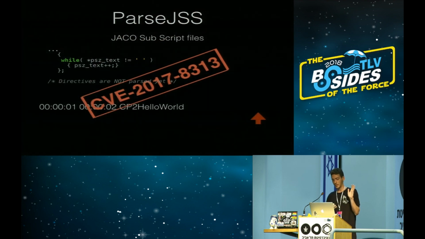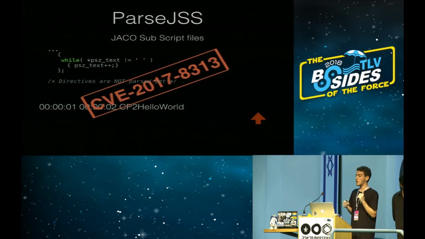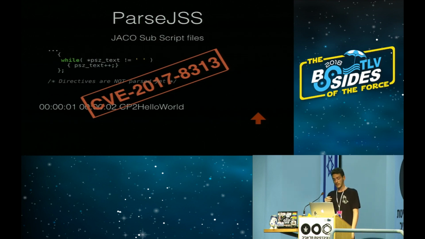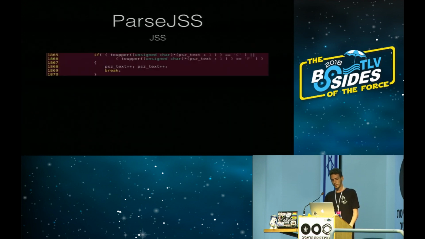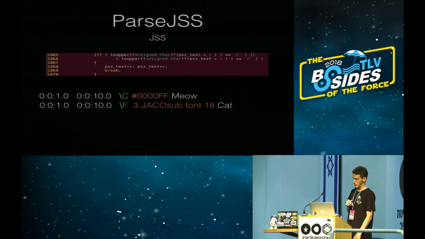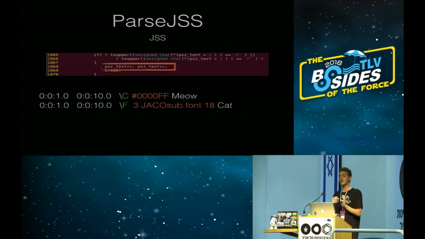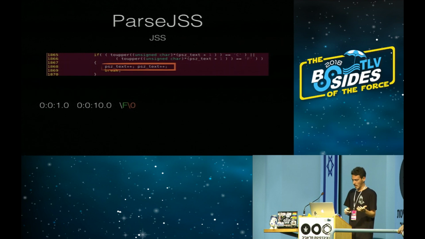So that's number 5. And this got our attention to the ParseJSS function, and we soon manually found another 2 out-of-bound read issues in the parsing of directives that were supported. So moving on with the JSS format, we stumbled upon the color and font directives. As you can see, the code includes a double increment to skip from the directive right to the argument. But in case a directive didn't contain any argument to follow it, meaning it ended with a null termination, this double increment would just skip the null terminator.